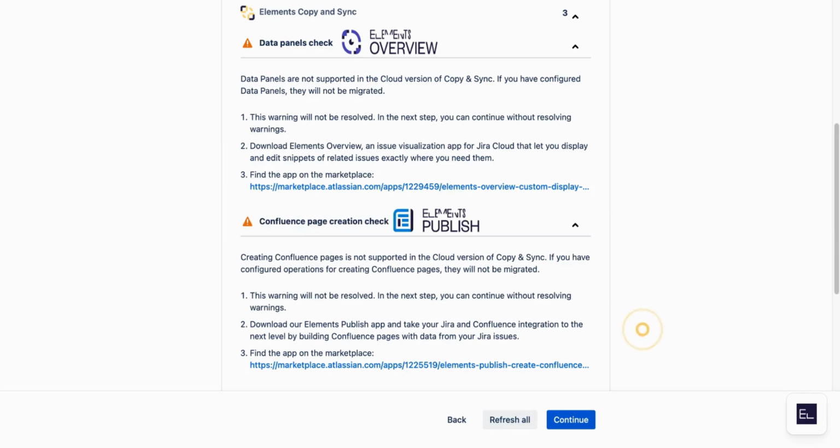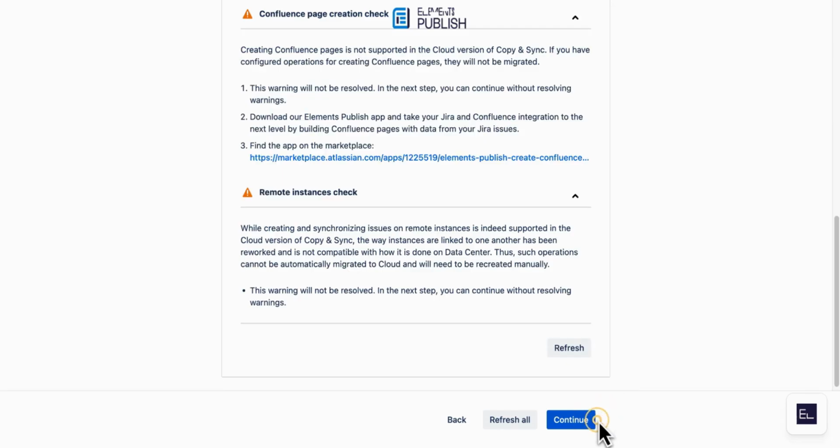Data panels won't be migrated to cloud. You'll need to install Elements Overview to access this feature. Confluence page creation won't be migrated either. You'll need to install Elements Publish. To finish with, remote instances will need to be recreated manually on cloud.